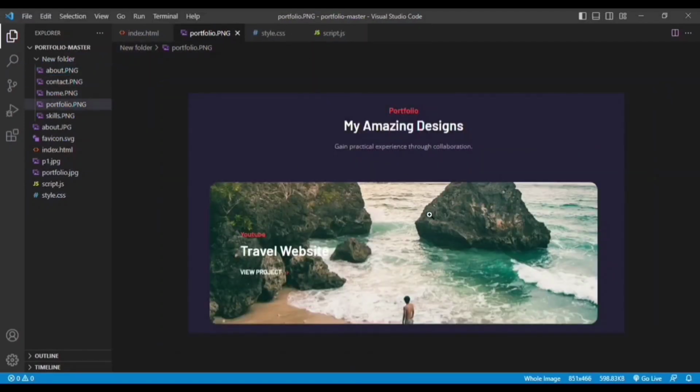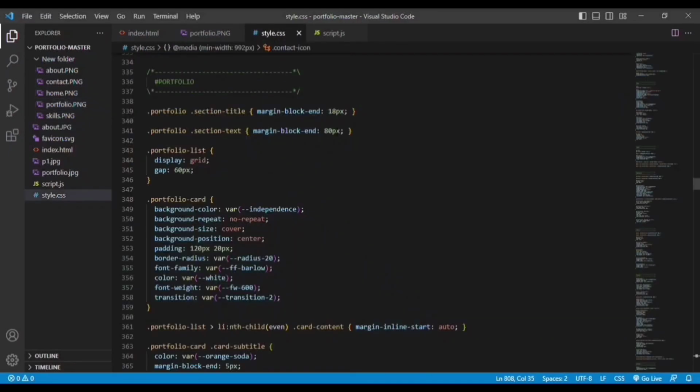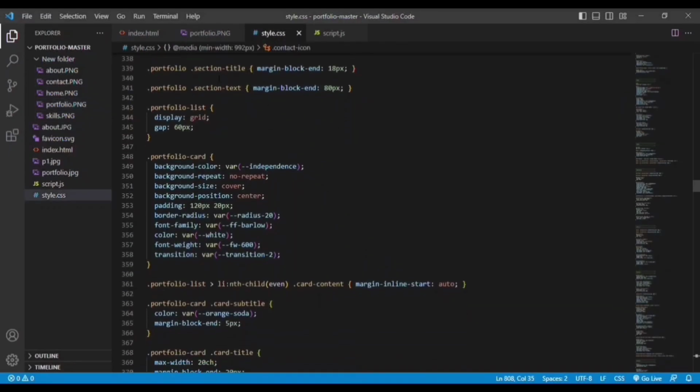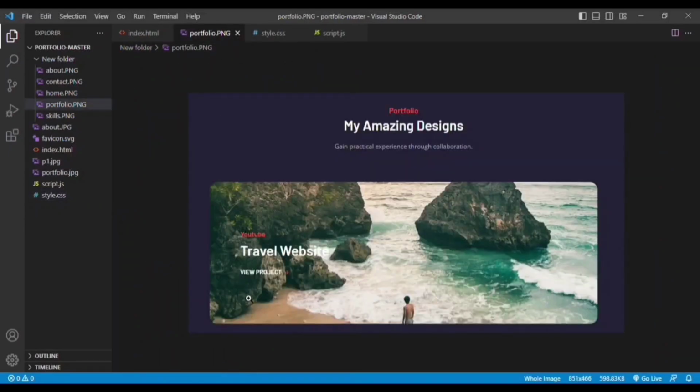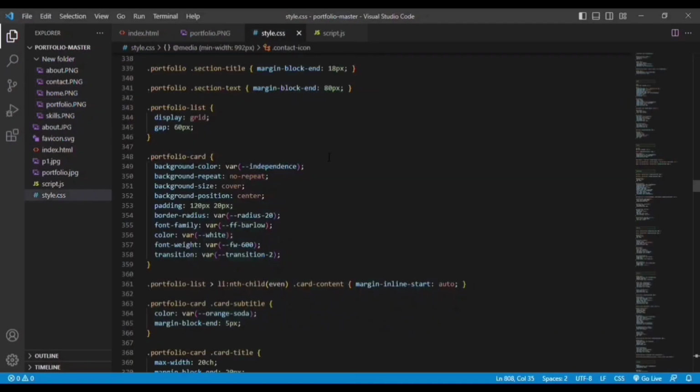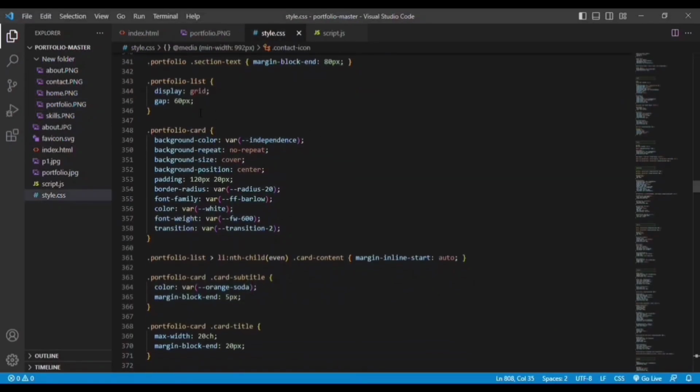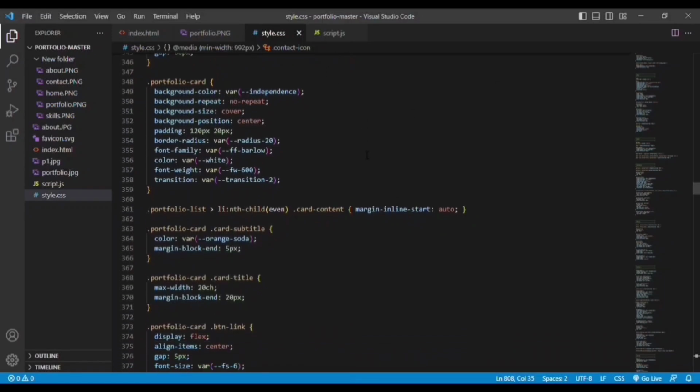So this is the portfolio section. This is the only section we have here. There's one list item. You can see section title, section subtitle, margin block end is 80 pixels. You can see here both are aligned towards the left-hand side. Then we have portfolio list, display grid, gap is 60 pixels, so each and every grid item will have 60 pixels of gap.